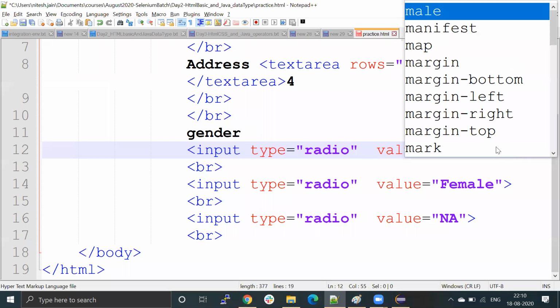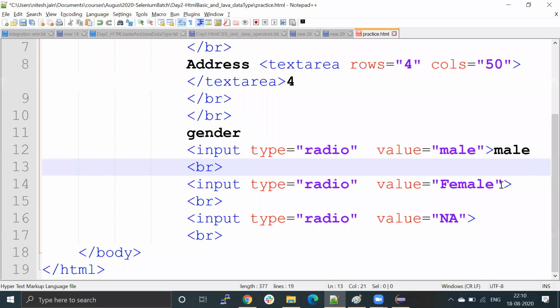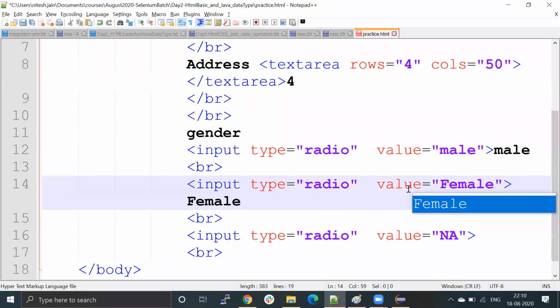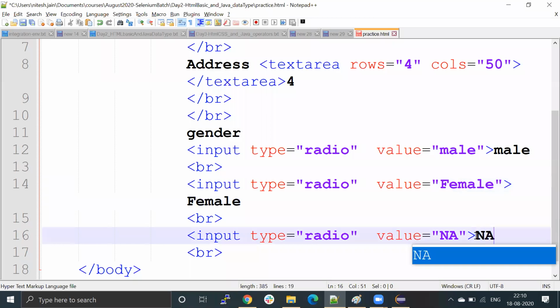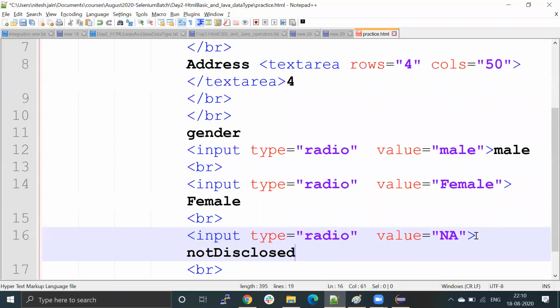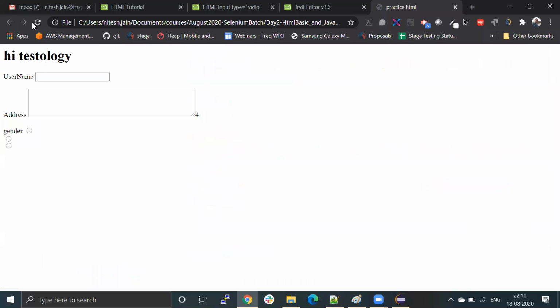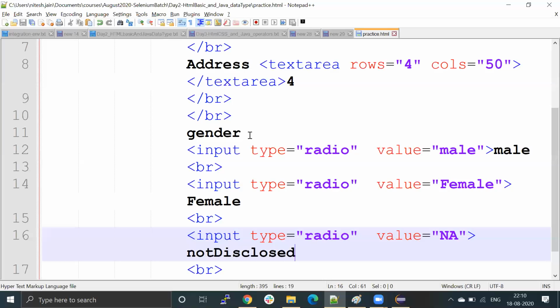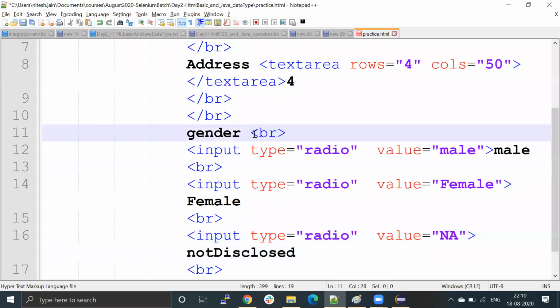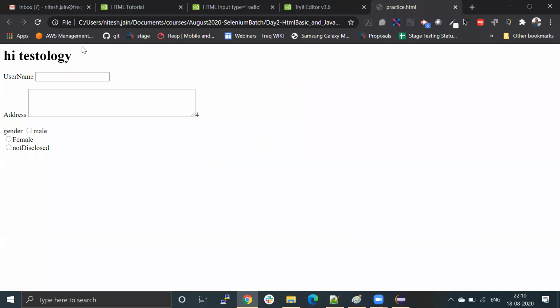So here you have to write it explicitly, a text, let's say male, female, and here we will write, let's say, NA or not disclosed, something like this. If we refresh it, see here, this is coming perfectly fine now. Great. The only thing is gender and male are coming on the same line. That you can handle through BR, not a big deal. After the gender, if I write BR, that will change the line. I refresh it. Now it's perfectly fine.